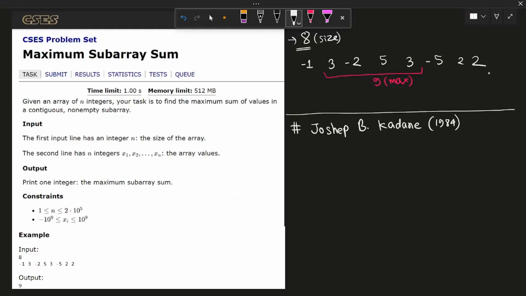So we need to iterate over the array and find the maximum subarray sum that we can get. If we add all the numbers from 3 all the way up to 3, this will give a sum of 9, which is the maximum. So this will be our answer.